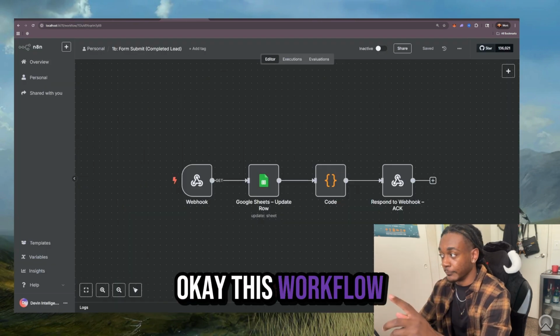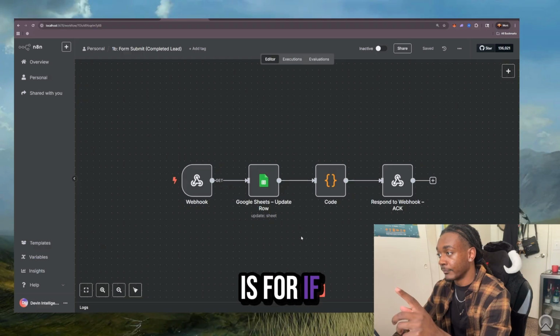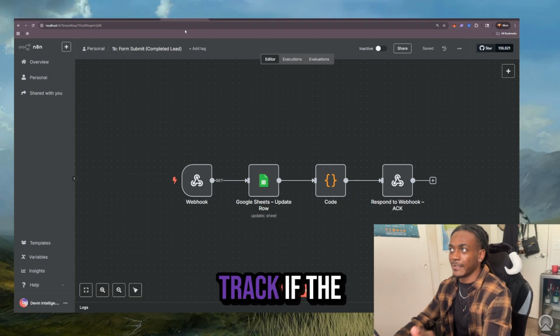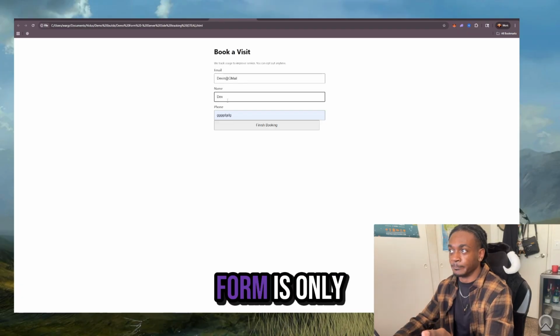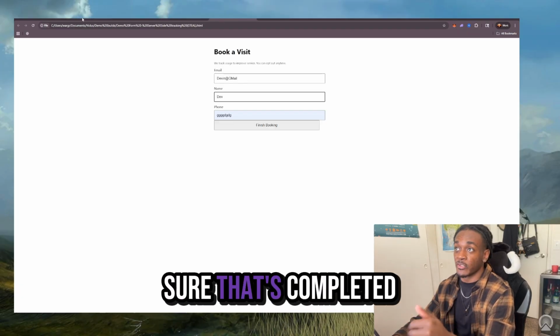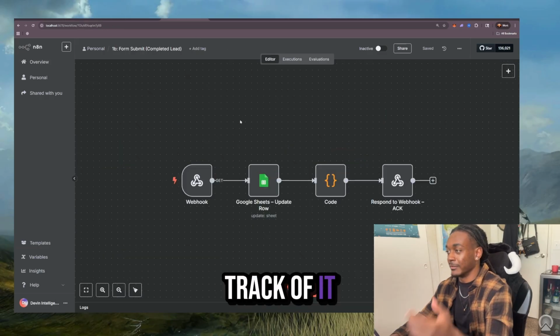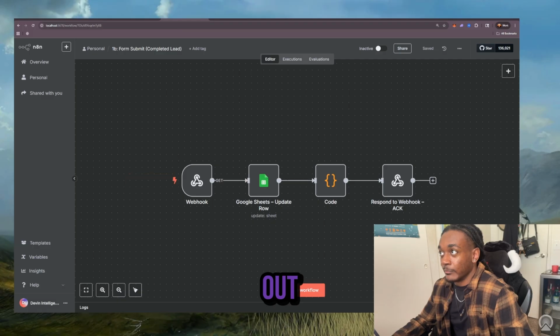Okay, this workflow is for if the lead actually gets completed. So you don't want to just track if the form is only worked on. You want to make sure that it's completed as well. So let's go ahead and try it out.